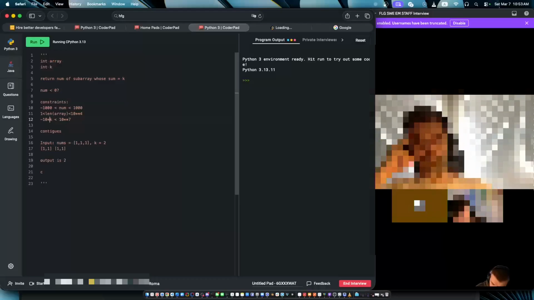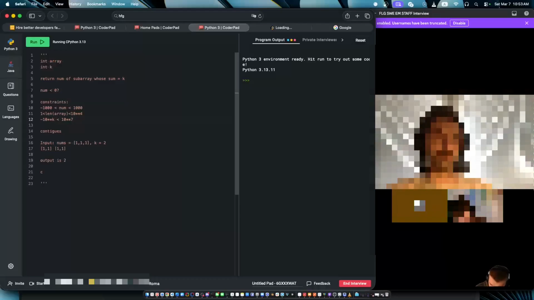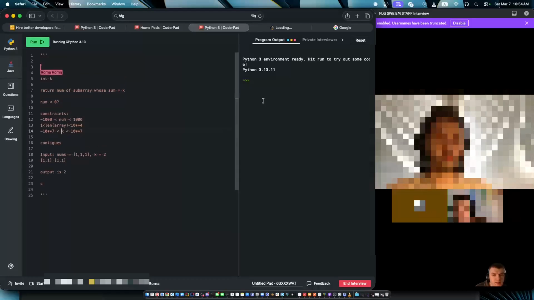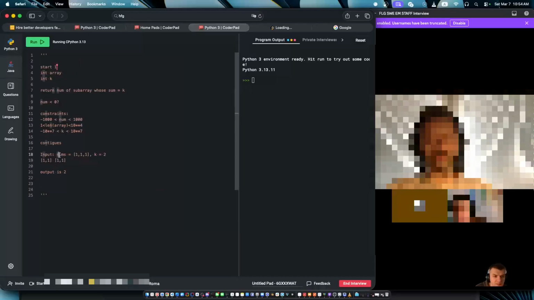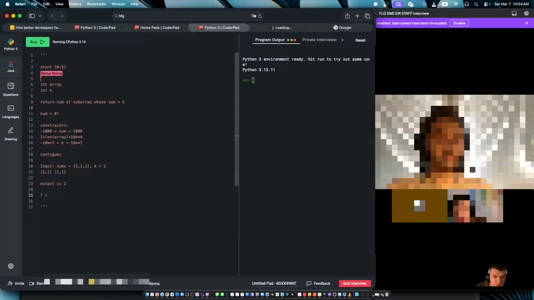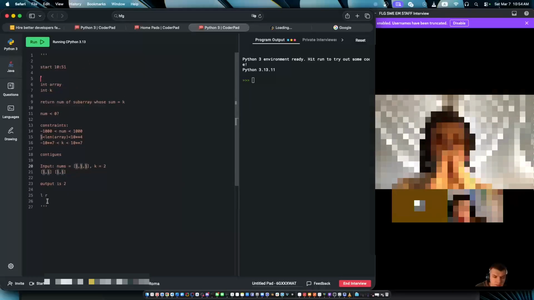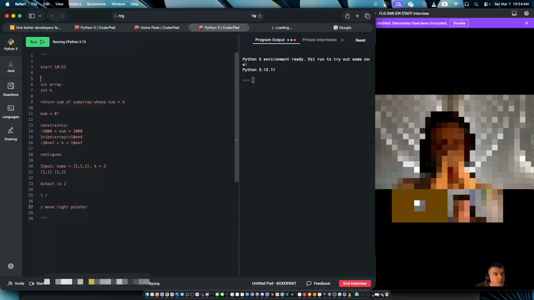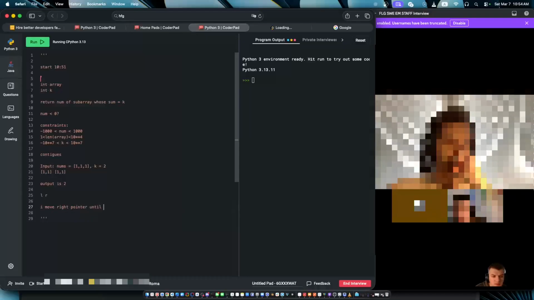What I'm thinking right now is some sliding window approach, where we have nums, I do a left and right pointer. On every iteration I move the right pointer until... Oh, so it can decrease and increase, yeah. Correct.